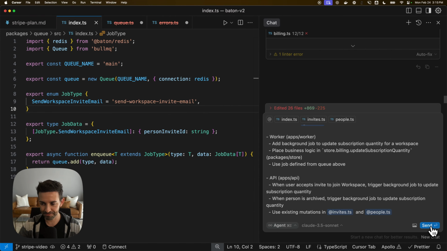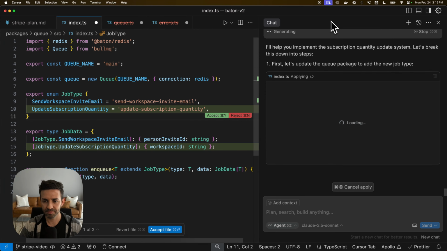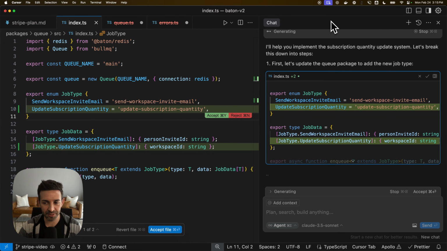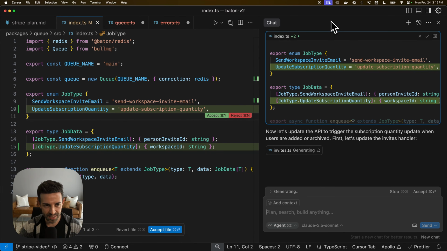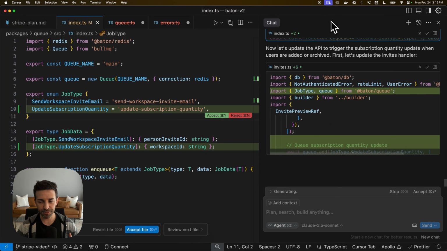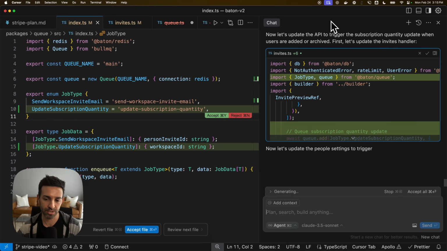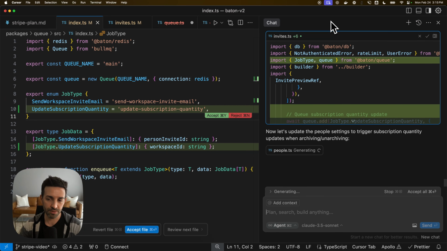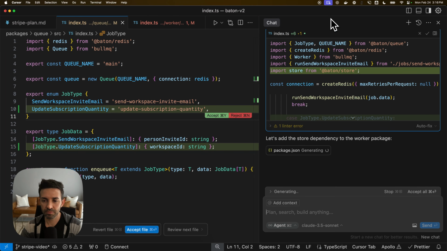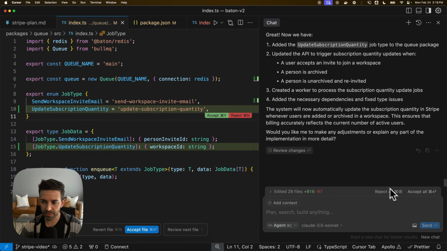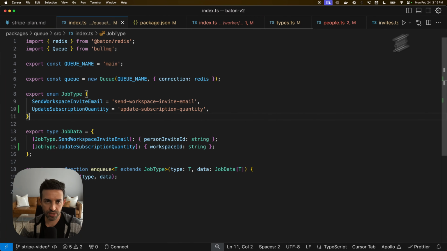So let's try this again. Okay, this is already looking much better. It's using our existing queue data structures and adding in new job types. So if you're running AI prompts like this and you find it's just going off the rails, try providing it more context and direction, especially in a sizable code base. That really helps. Okay, and it's wrapped up much faster that time. So let me accept all changes.